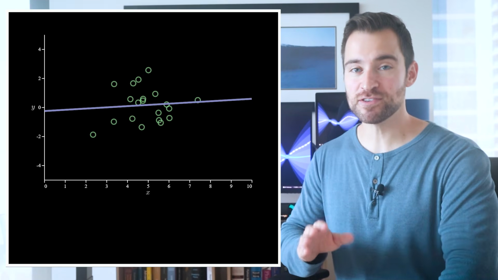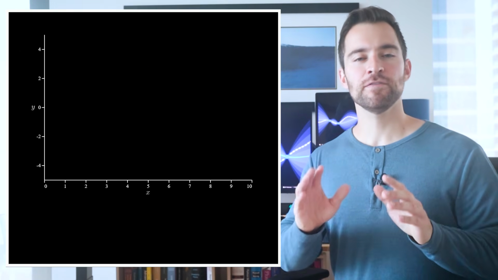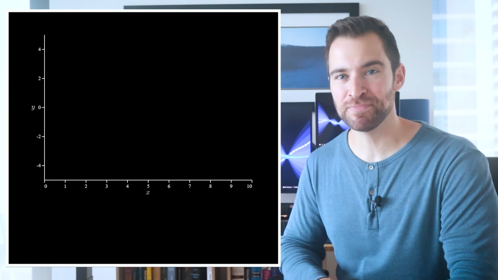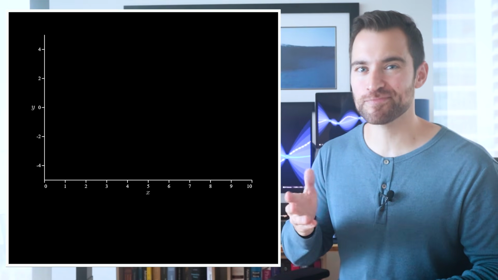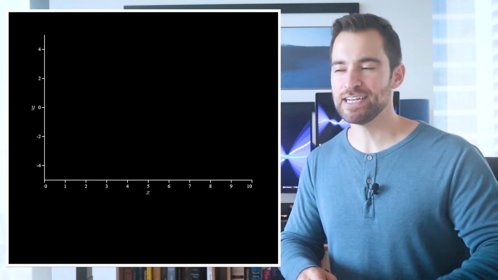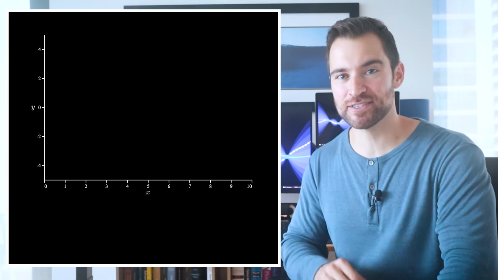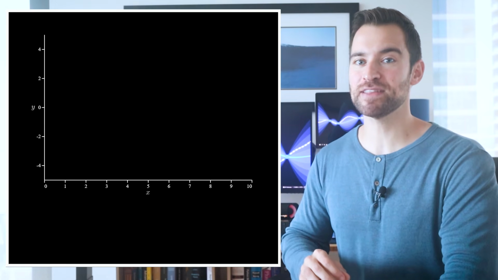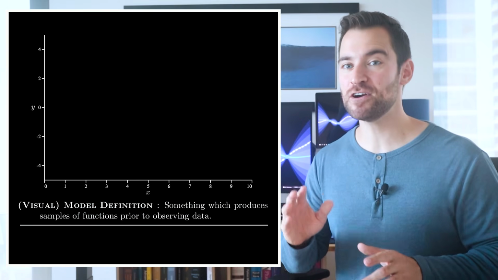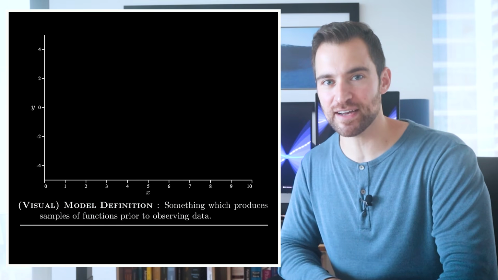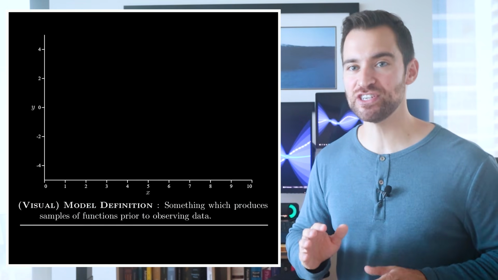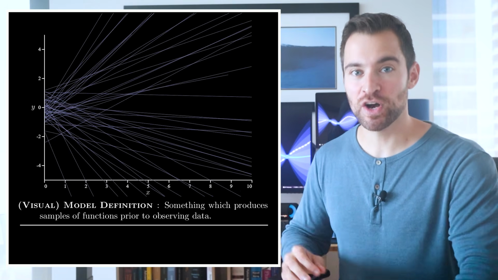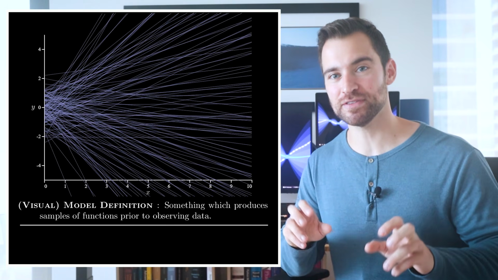Here's the idea. First, let's forget the data. For the sake of a notationless explanation, I'd like to use a rather visual and unusual definition of a model. It's just a useful way to think, but don't take it too literally. Okay, the definition is, a model is something that produces samples of functions before you factor in the data. In the case of Bayesian linear regression, samples look like this. We'll call these our prior samples.